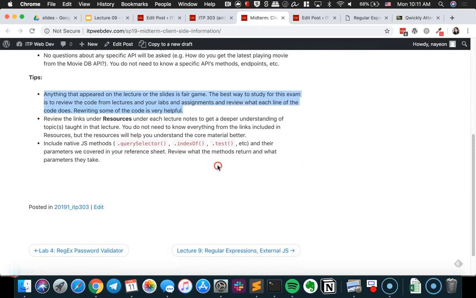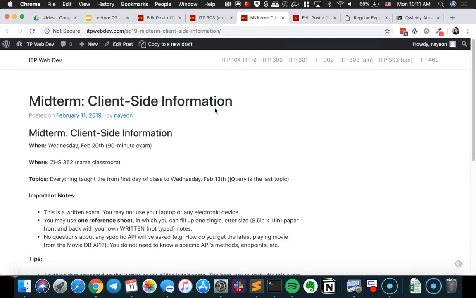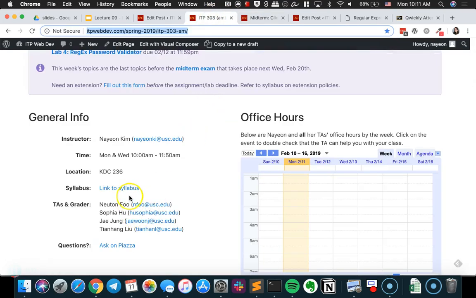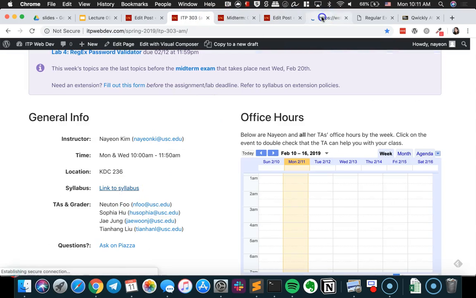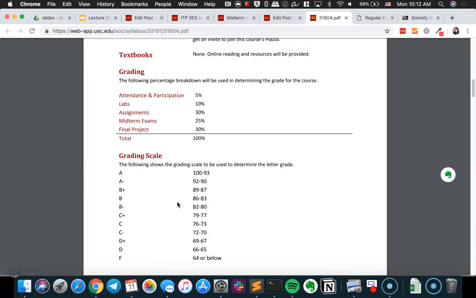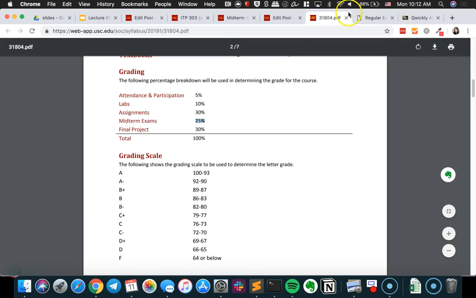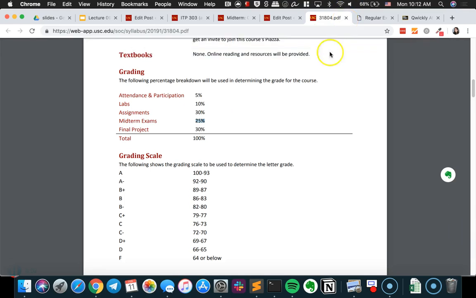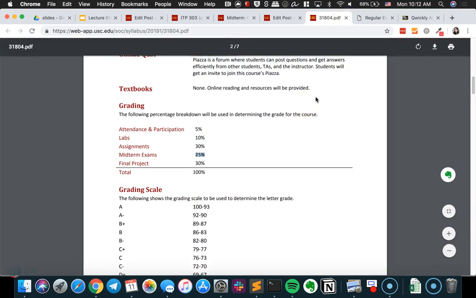Alrighty. Any questions? How much does it count for? 20-something, 20%. It's a good question for the syllabus. I don't remember sometimes either. 25. Okay, so there's 2 exams, so this will be half, like 12.5%. Or not 12.5, 17.5. No, 12.5 is right.